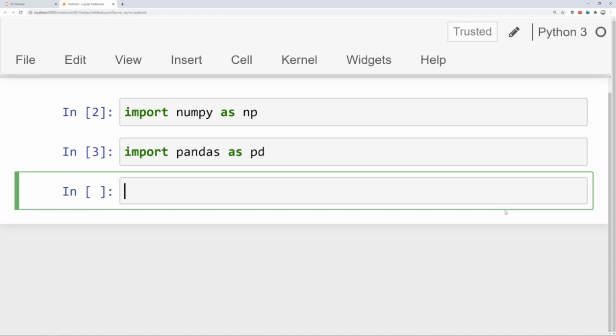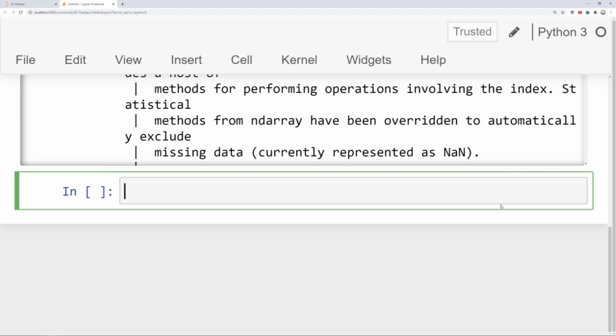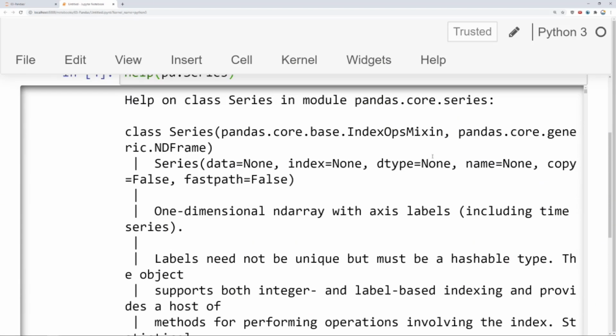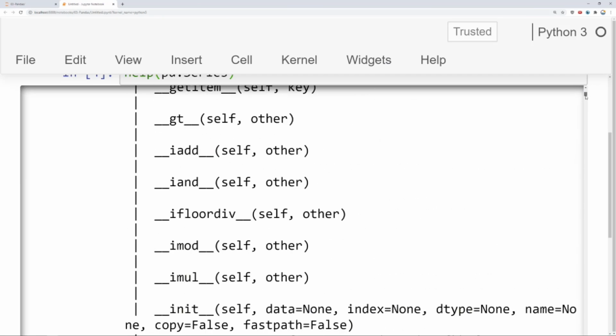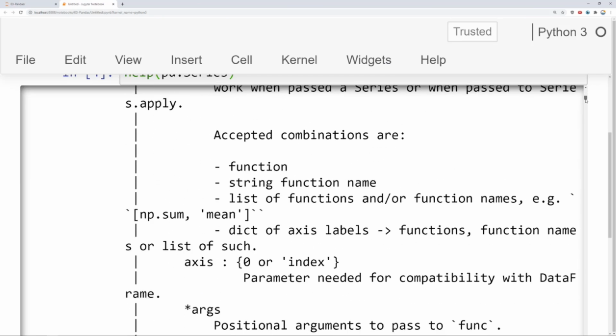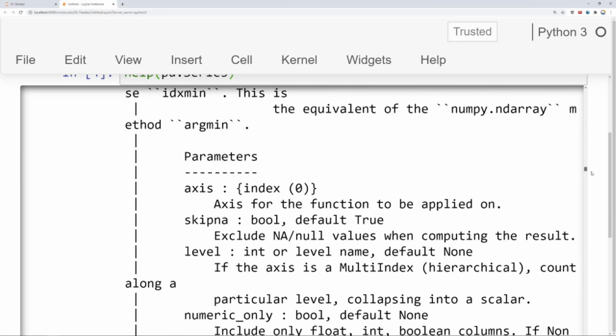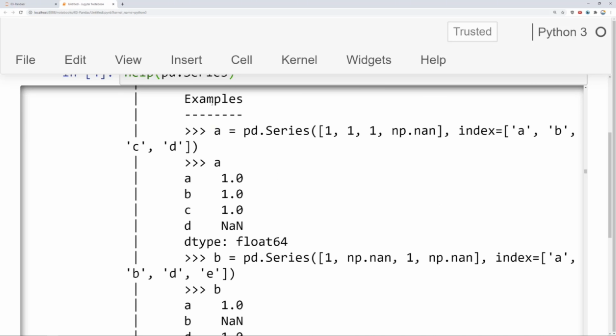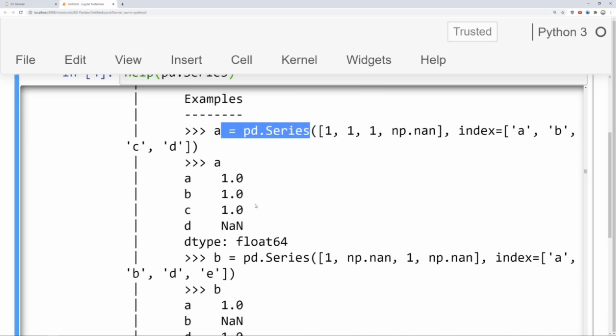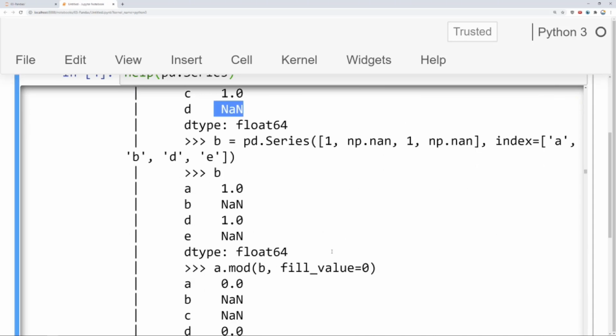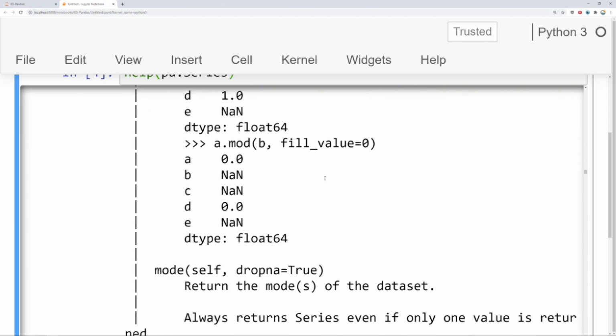You can check out the documentation online for more information about a Pandas Series. Or what's really useful is if you just call help on pd.Series, note it's a capital S there, and hit Shift Enter, it's actually going to display the documentation here for you. And you'll notice it's very comprehensive. So it shows you all the methods available on a Series. And if you keep scrolling down, it'll eventually show you examples. So here we can see examples of creating a Series, how it deals with missing data, and so on. So there's a ton of information here.